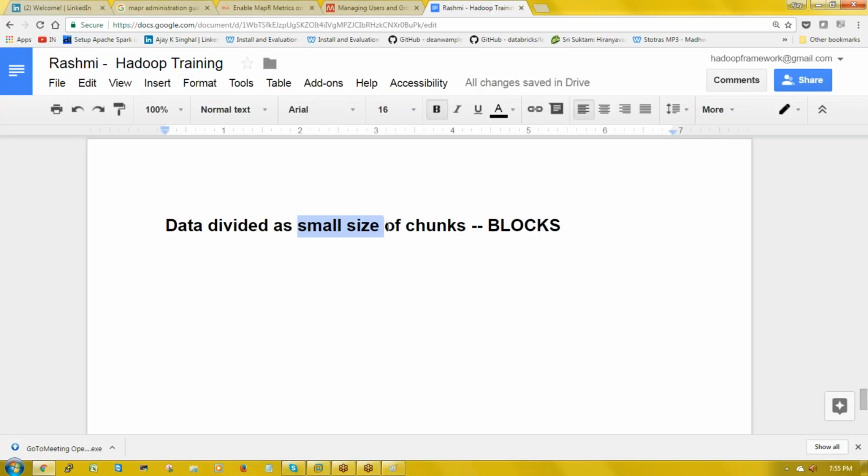Now everybody's question: small size means how much? Is it 60? No, it's 64, right? When you install Hadoop, the installation comes with a configuration file, hdfs-site.xml. We'll see these configuration files later. As of now, we are talking about the small size, so don't give much priority to this file right now. Remember that when you install Hadoop, it comes with the file hdfs-site.xml, and in this configuration file we have a property dfs.block.